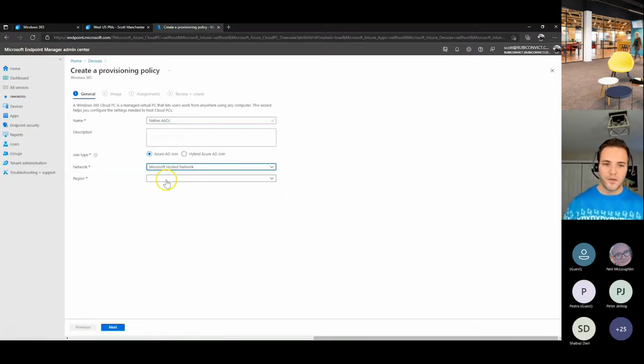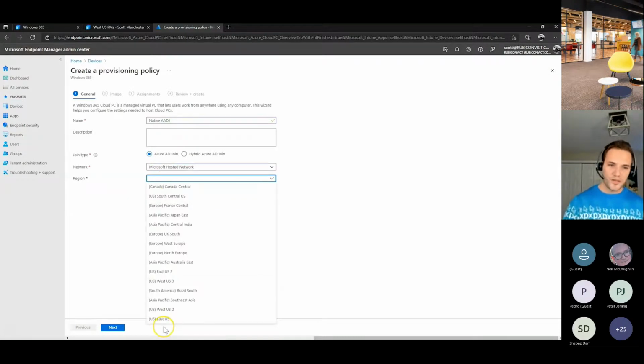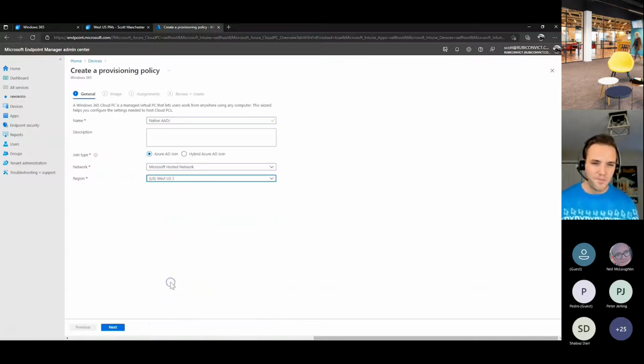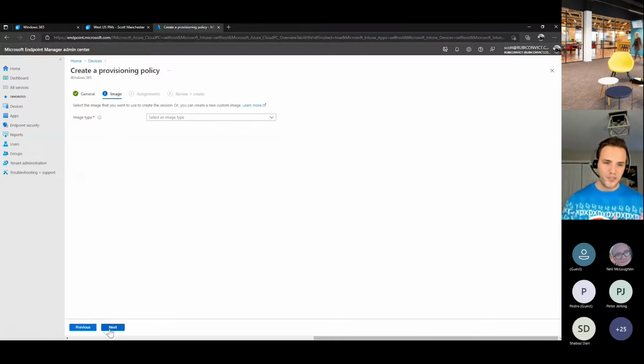You can choose as well a Microsoft hosted network. So we create the Cloud PC in a Microsoft managed environment, and we can as well manage the network components for you. So you just select this, and then you select a location, and then the Cloud PC is being created in that location, in a network, in an environment that Microsoft managed completely for you. So here you select whether you want to go for a custom image or a gallery image.